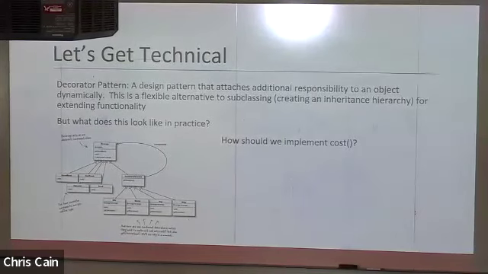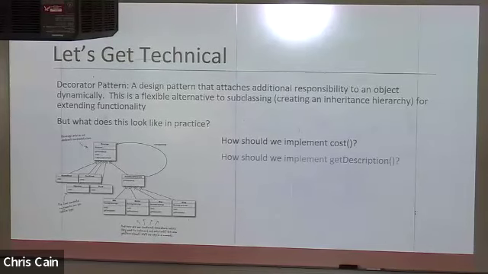What we haven't really thought about is how to implement the cost method. We know it's going to be recursive, but what's it going to look like in practice? How should we implement get description? That also is part of a hierarchy. So we're going to come back to this tomorrow and get a full answer for how we are going to implement this and the complete final solution to our coffee shop.